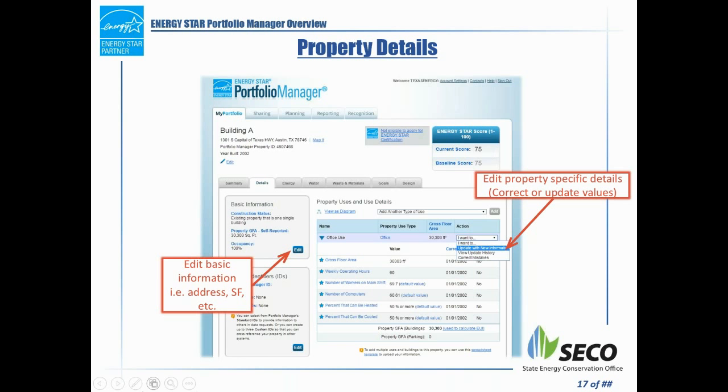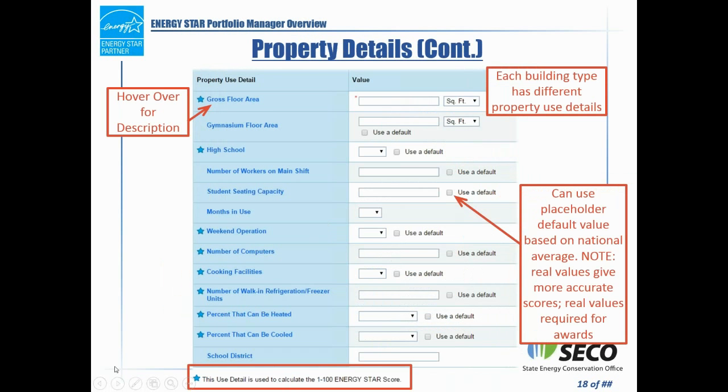Okay, so let's go into a little bit more detail about the property details that Portfolio Manager asks for when you're setting up a property. So this is what you would see. This looks like it's for a school. Each building type has different property use details that it asks for. So this one being for a school, it asks if it's a high school. It asks the gymnasium floor area, which it probably won't ask for other facilities.